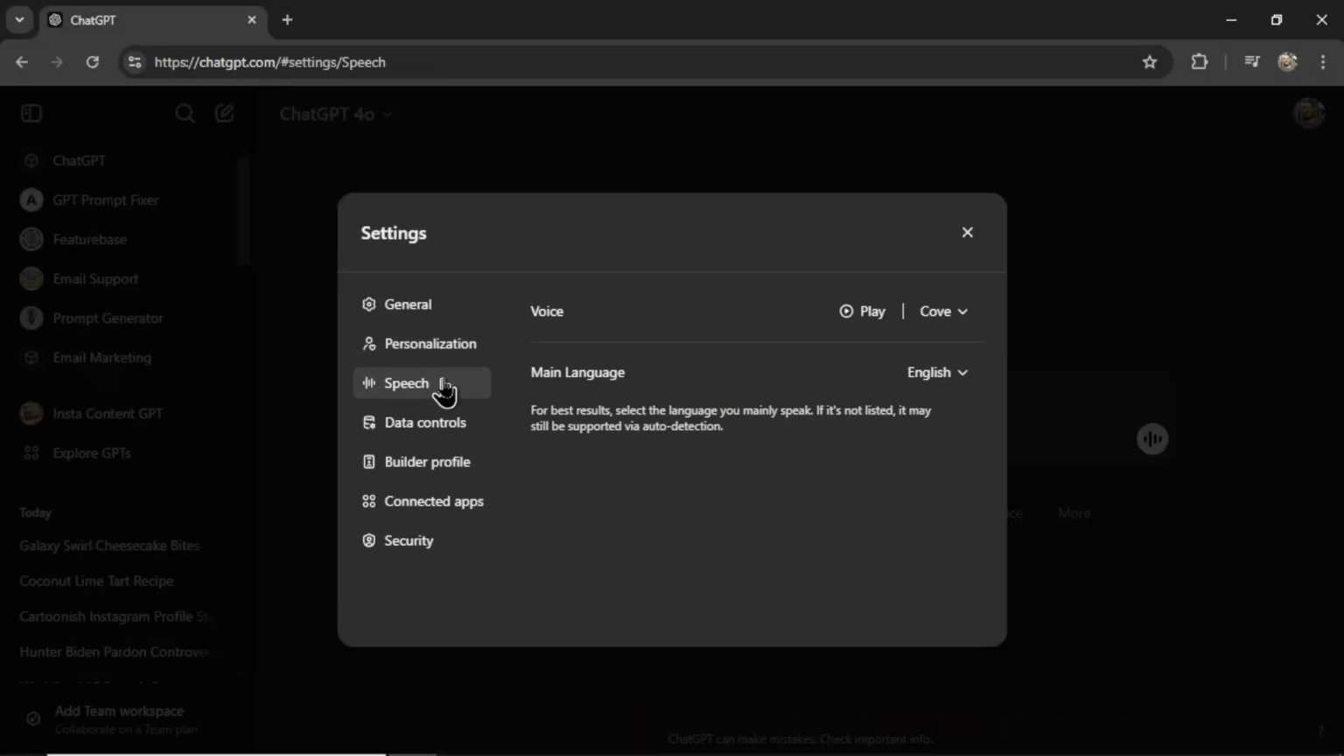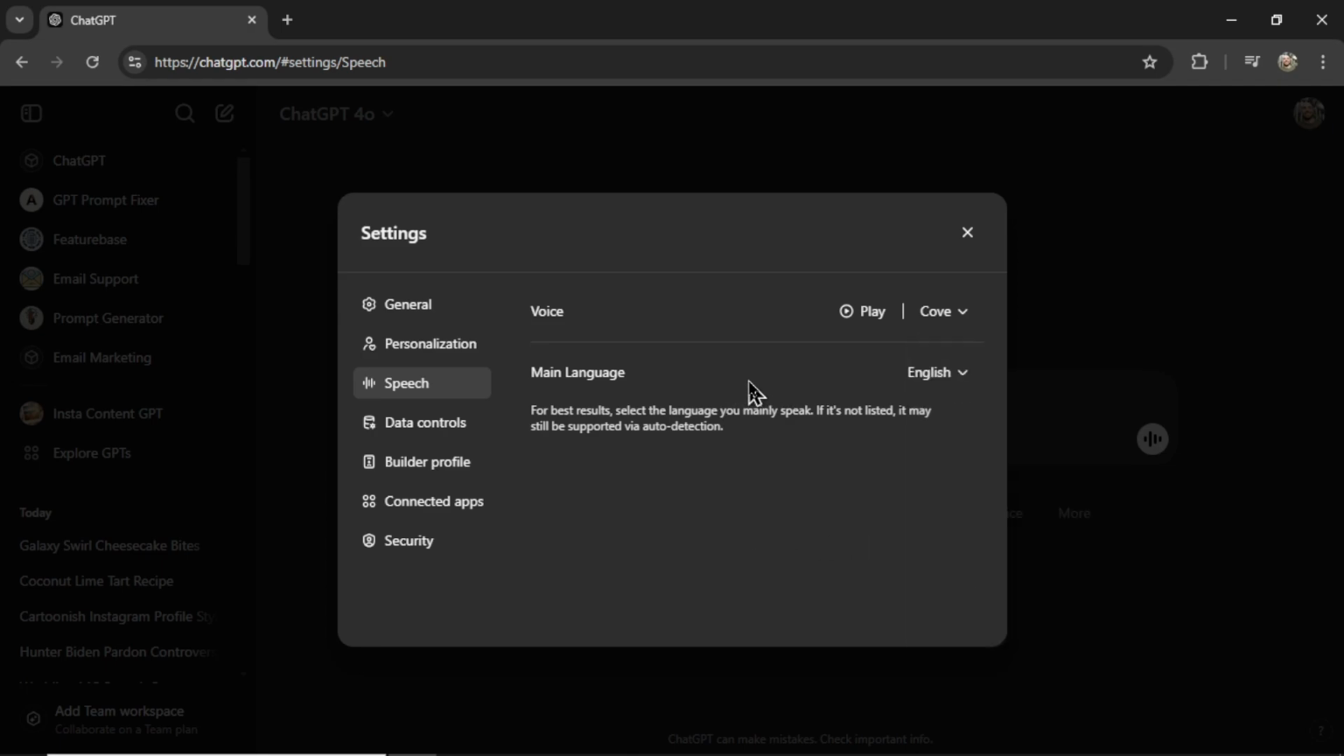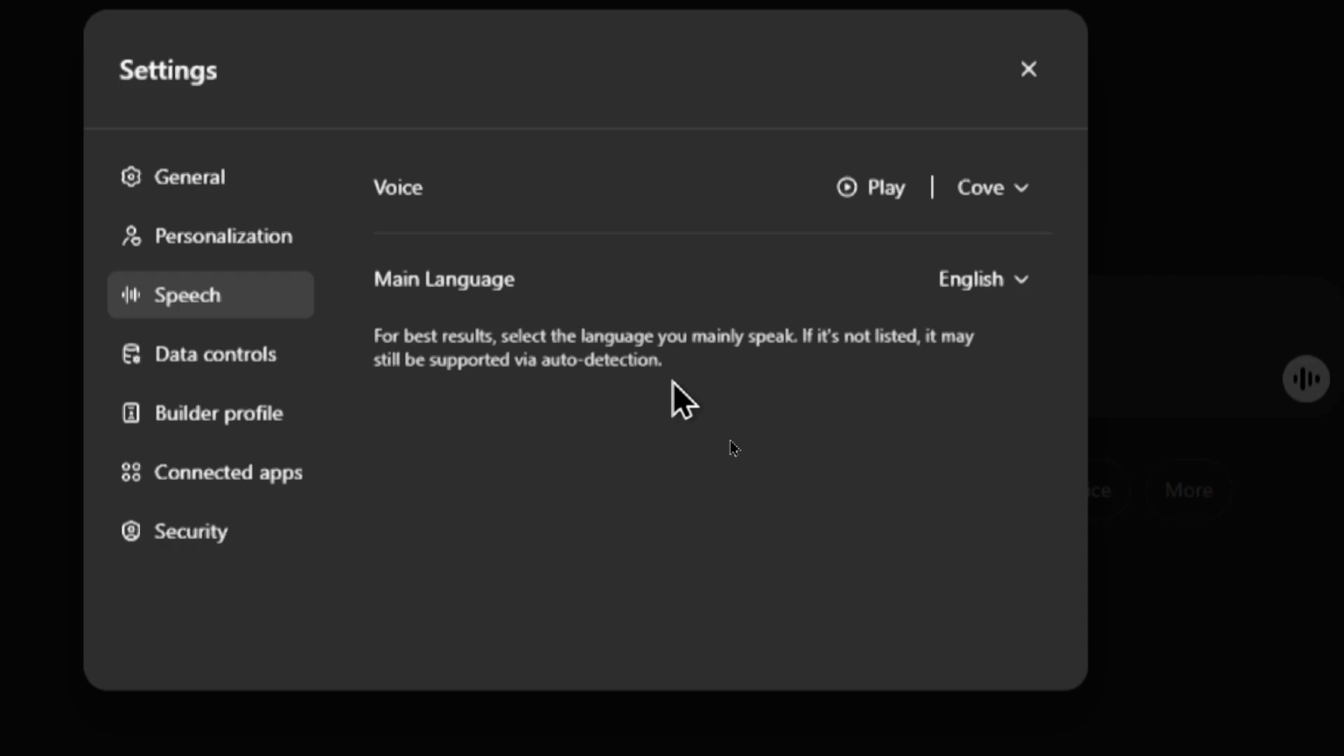Next, we have the speech options. We can change the voice. They offer 9 different voices right now, or choose your main language. They say for best results, select the language that you mainly speak. If it's not listed, it may still be supported via auto detection.